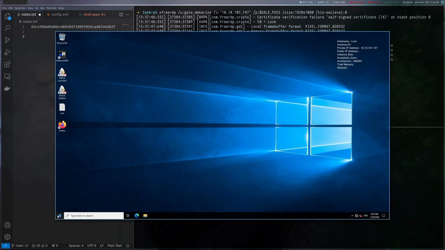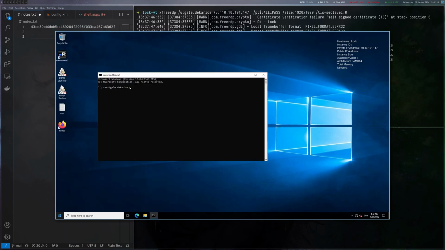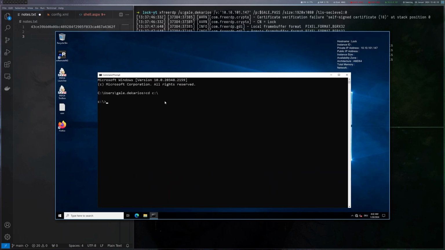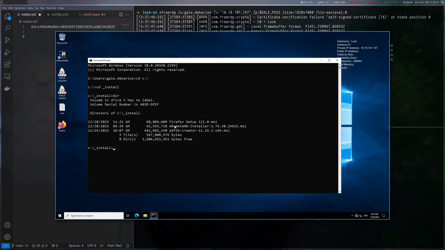So we are now here on the desktop. Let's go to CMD. And first of all to C. Also going to make that a bit bigger. All right. We go to the install folder. We saw the MSI here. Okay. Then we need another CMD where we can start the oplock.